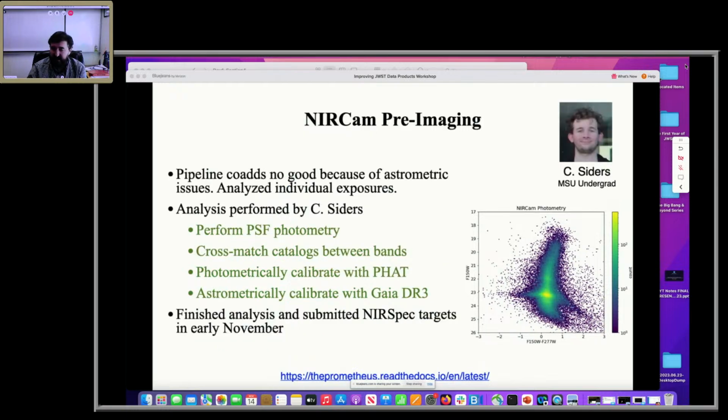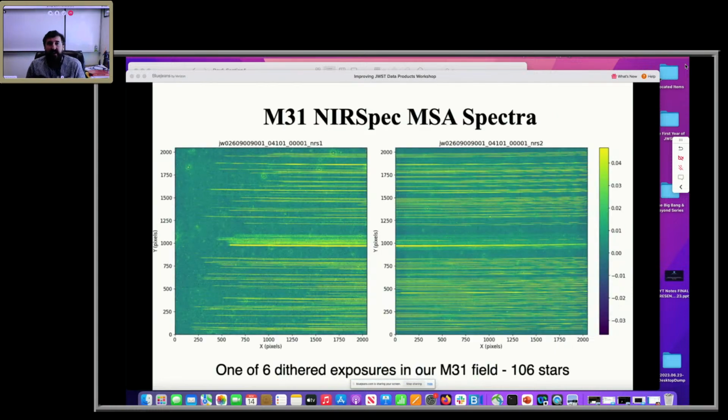And so we selected, so one of my undergrads, Charlie Siders, ran Prometheus and also calibrated the photometry using FAT and the astrometry using Gaia DR3. And so we picked the top roughly magnitude and a half of the red giant branch to get our targets. And this is the data that we got back in December of our M31 field.